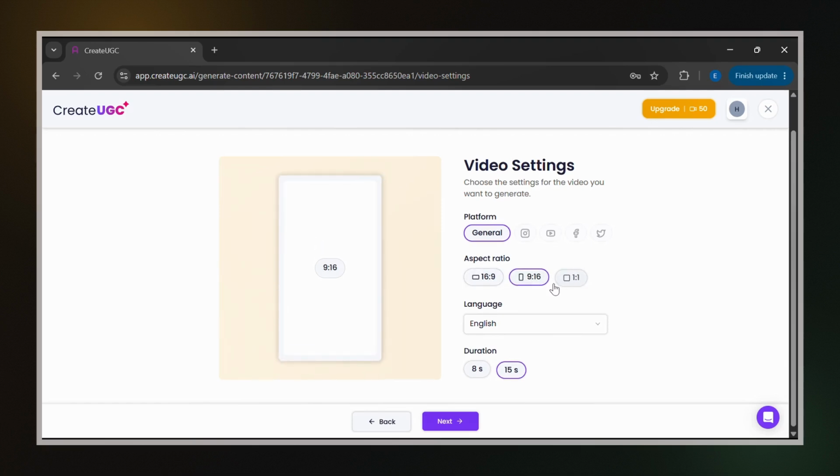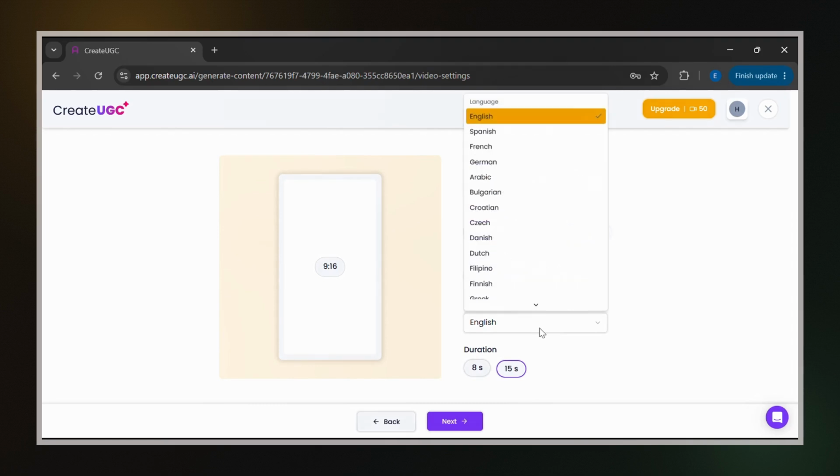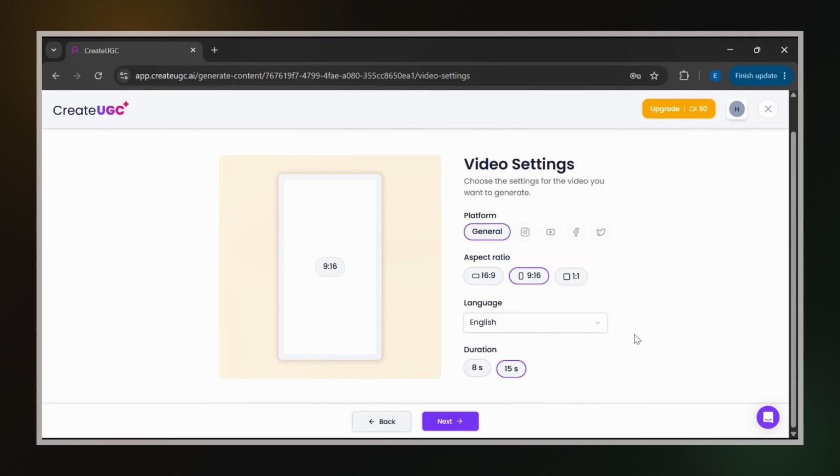After that, we have the language selection. This is one of the really interesting parts of the workflow because you can choose from multiple languages depending on the audience you're trying to reach. For this example, I'll choose English, but you can also select other languages such as French and many more. This flexibility allows you to create AI UGC content for different markets and different audiences without changing your workflow.